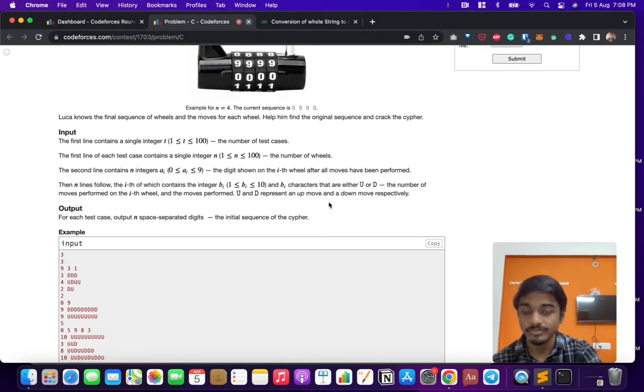Okay, after all moves have been performed, then n lines follow. N means this one, right? 3 lines follow. So first it gives test cases, then number of wheels, then 9 3 1, then 3 lines follow. The ith of which contains the integer bi, the number of moves, and bi characters that are either u or d, the moves performed on the ith wheel. U and d represent an up move and a down move respectively.